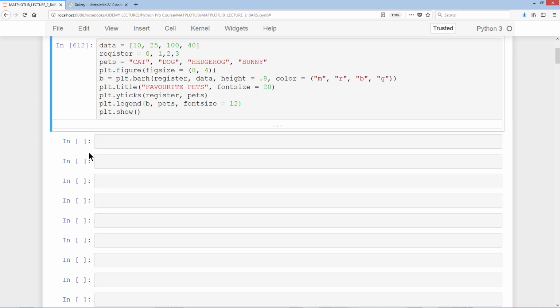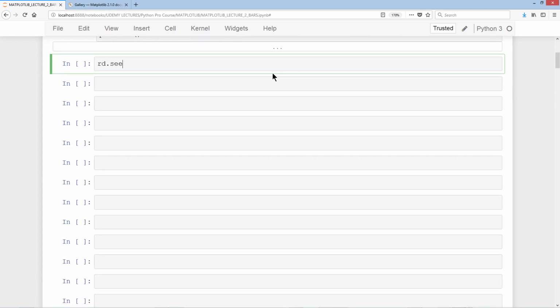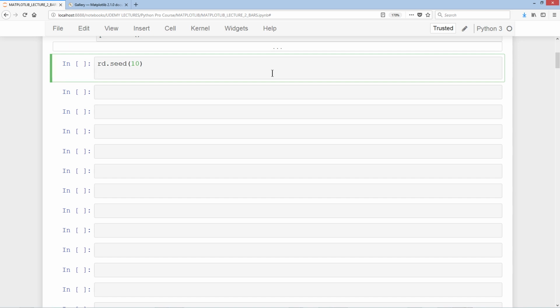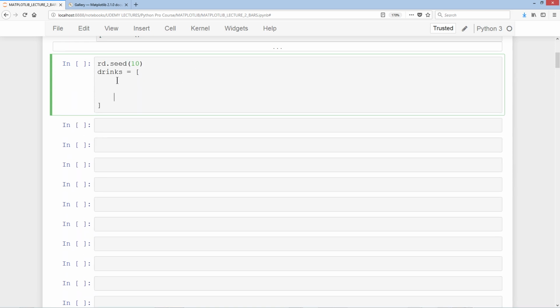Okay, so we just double click here, and now let's say we create a new graph, and we create some data. So we'll do rd.seed(10), so you get the same numbers as me, and then I'll do drinks. So it's going to be hot drinks for our new graph. We're going to have three nested lists. Then we'll do rd.sample(range(1, 20), 5), and then we'll do drinks.